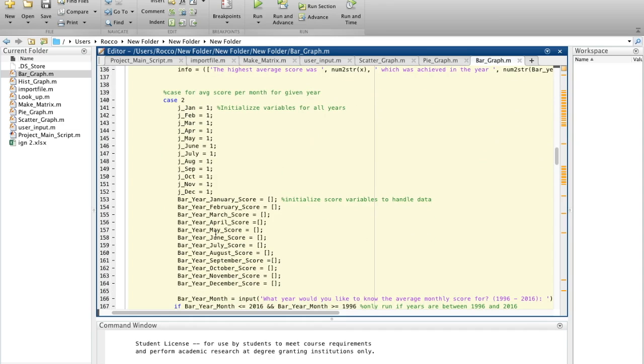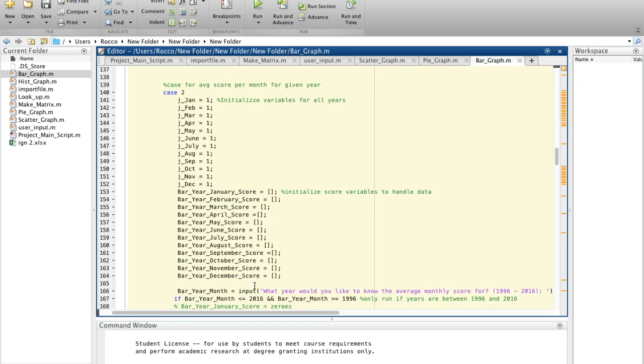So for case 2, it's basically the same. The case statement is executed if the user selects average score per month for a given year, and each month is given a variable name initialized to 1 to simulate the row position of the newly created vector, and these variables are set equal to empty matrices in order to prevent MATLAB from erroring out in case the user inputs a year that has a month that doesn't contain any data.